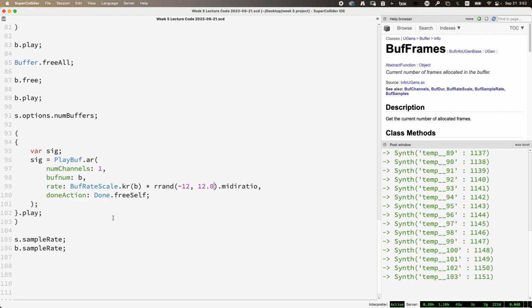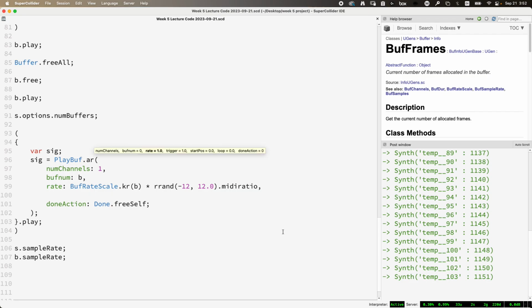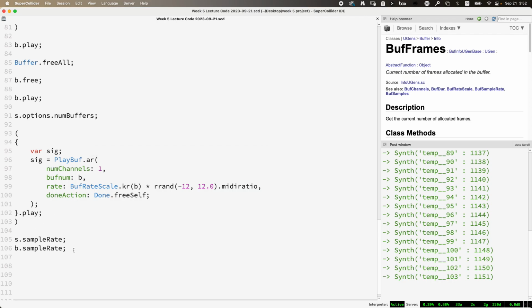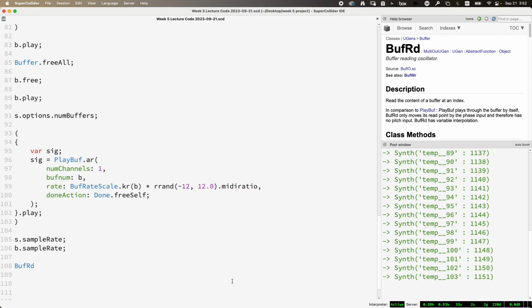So I think we're sort of out of time, so I do want to give a quick demonstration next week of trigger and start position and loop and how those can provide more creative options. And then next week I'll also introduce BufRd, which is the other buffer reading unit generator. It has the same function, but the design is different, so it lends itself towards some applications a little bit more easily than PlayBuf. But they're both good choices, and so I think that's a good place to stop.